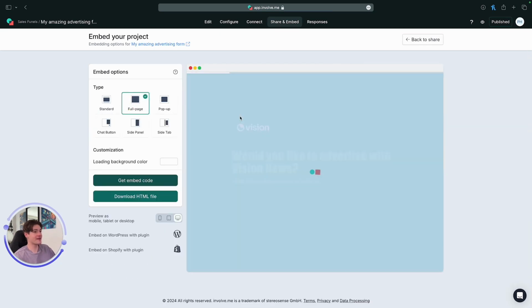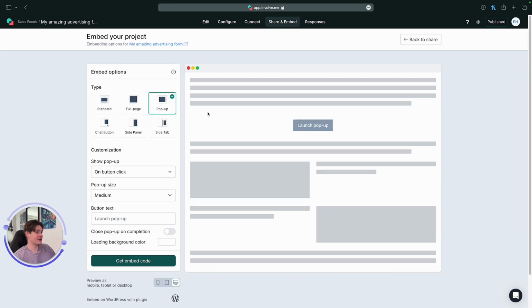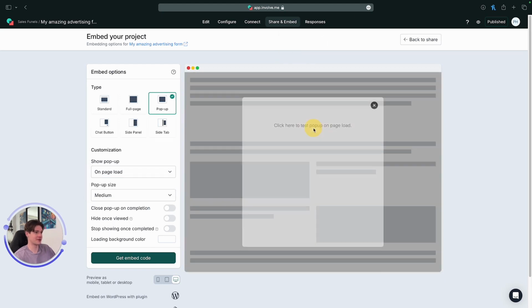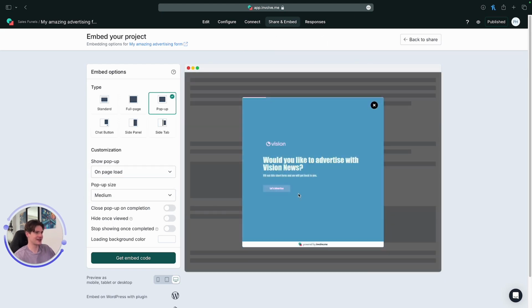The final option that you get is embedding the project on your web page. For example, having it as a full page, or you could have it as a pop-up, just like this. You could then further customize the pop-up. It can either be on a button click or even on a page load. So once your page loads, just like that, you have your pop-up embedded into your website.